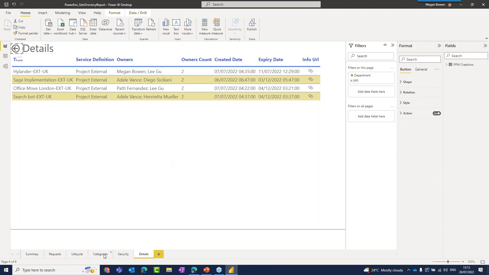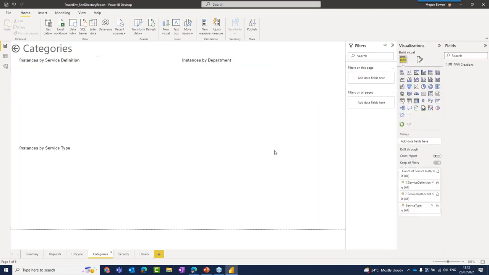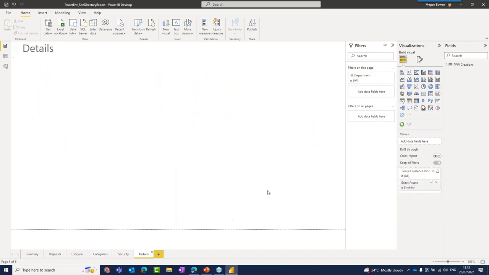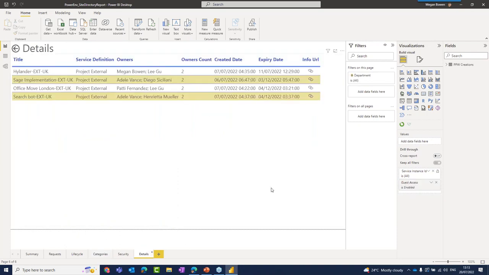Now, the categories area is really looking at if we've set anything up around the department field. So I can just see a little bit more information at percentage-wise, how many are in each service definition. So I can see if there's any service definitions that we maybe don't need anymore. So there's lots of information here.